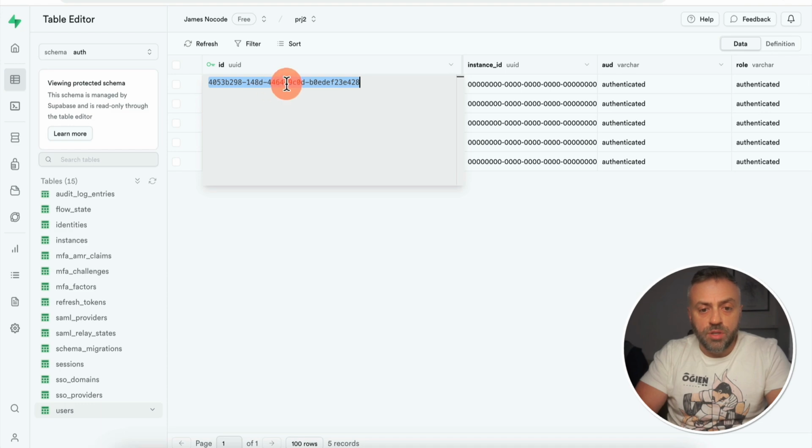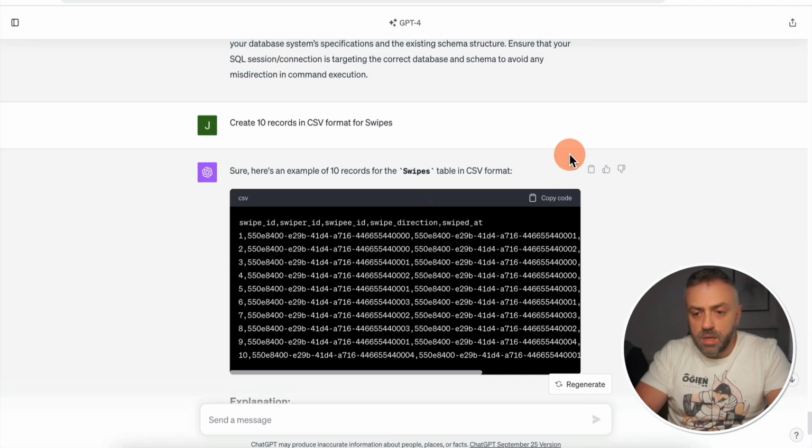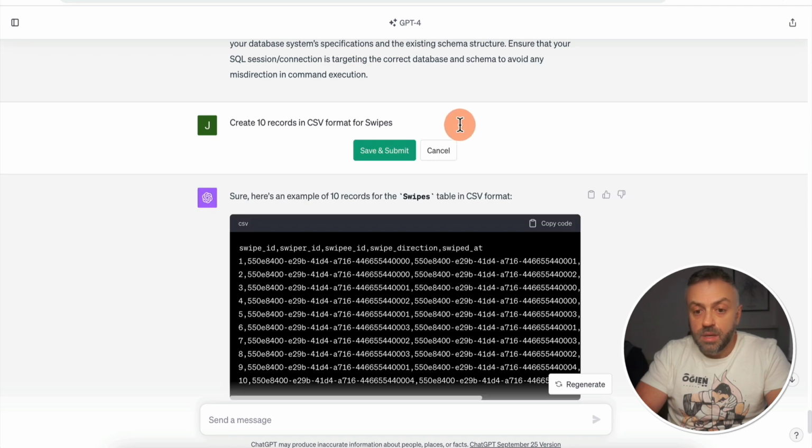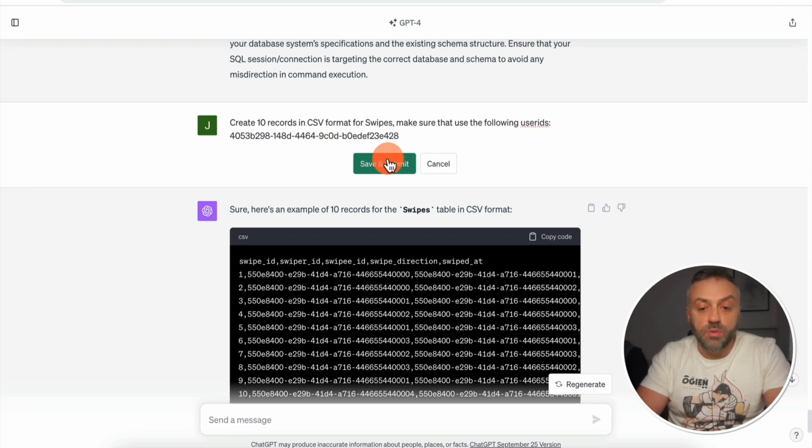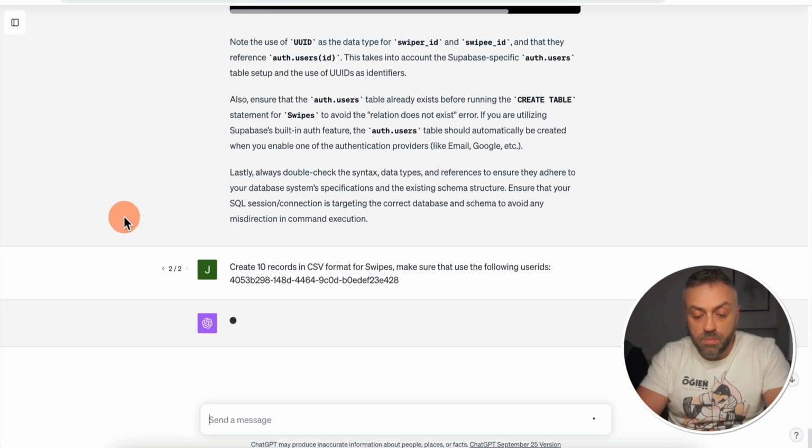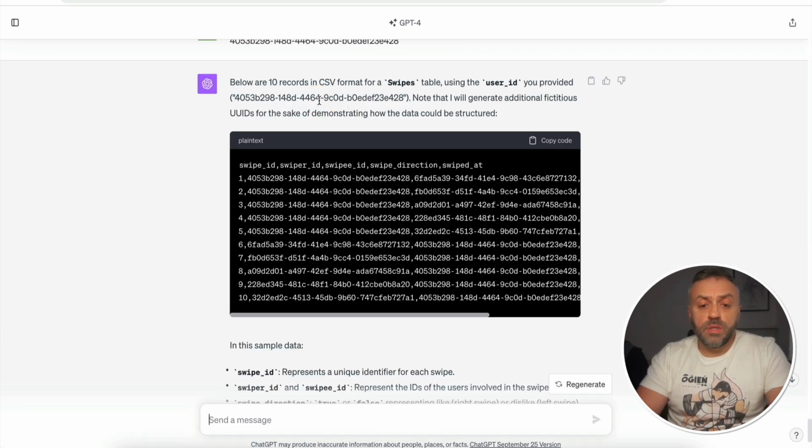So all you want to do is select the IDs, go back here, and you can easily tell it to use these IDs. Make sure that you use the following user IDs, something like this, and then you can list your user IDs, click save and submit, and here it has generated a new CSV data dump with the IDs that we specified. So whenever you have IDs that are referenced into another table, you want to make sure that those IDs actually exist and that ChatGPT is not creating random IDs.